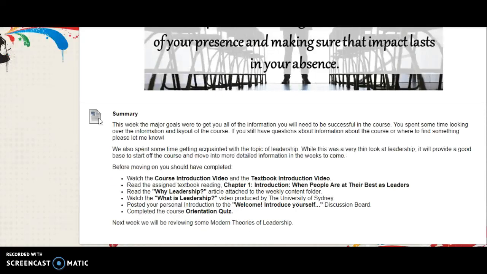The last thing in each weekly learning folder will be a summary. It highlights a review of the things we've done that week and leads you into next week. So that's the basic structure for each week.